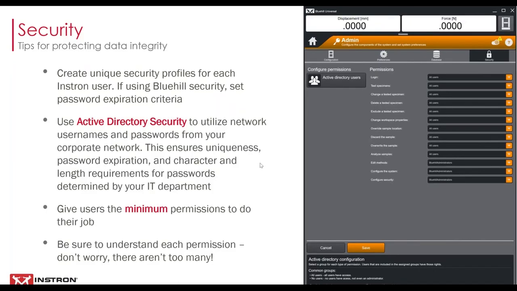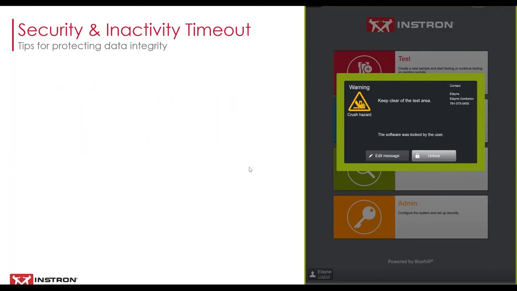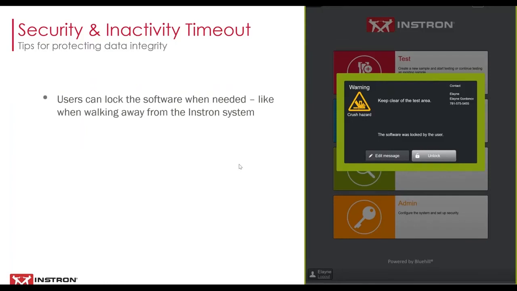So related to security is a new feature I wanted to talk about that we added in the last release of Bluehill. This is called screen lock. So users can lock the software when needed, like when walking away from the Instron system. And Bluehill can also automatically lock due to inactivity. So this would be set up by a lab manager or an admin. And I'd like to show that in a demo.